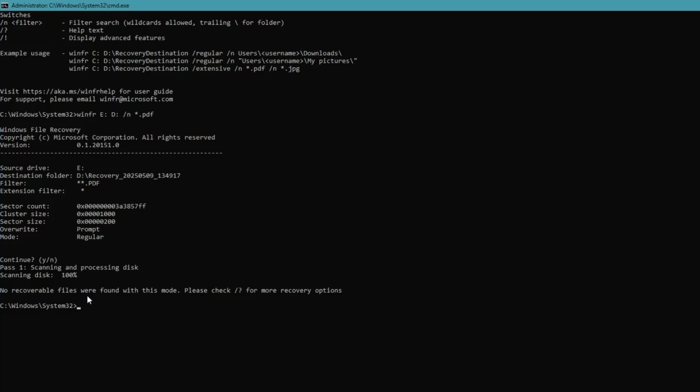When it finishes, it will let you know and ask if you want to view the recovered files. If you do, type Y again and press Enter. It will then open the folder where the recovered files were saved. You can go into those folders and look for the PDF file you need.